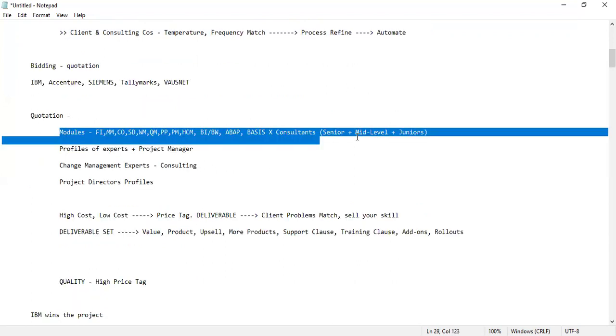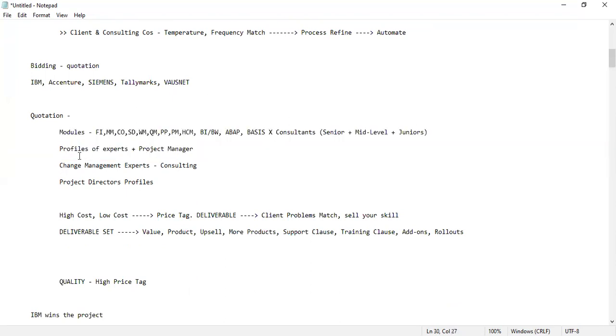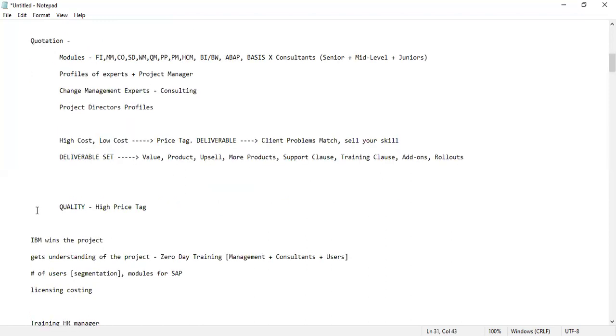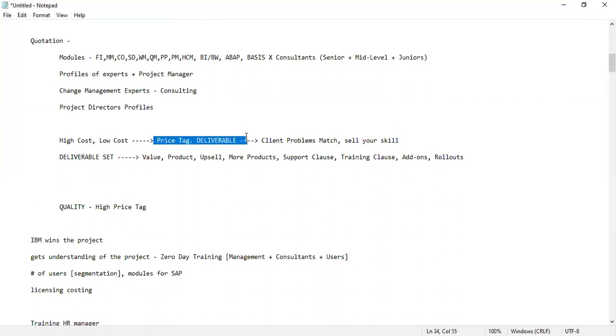In the quotation, of course, there is a quotation for all the modules, and the profiles of project managers and experts are submitted. Change managers are also included, and director profiles are also discussed. Price is one element, but the problems and solutions are what the consulting company is much more concerned about, and so should be the client. The deliverable, of course, is to provide value.